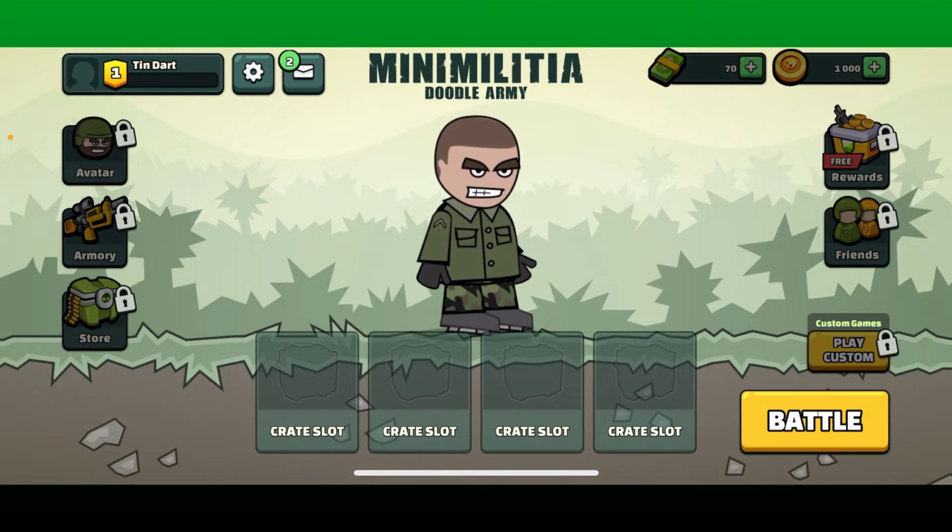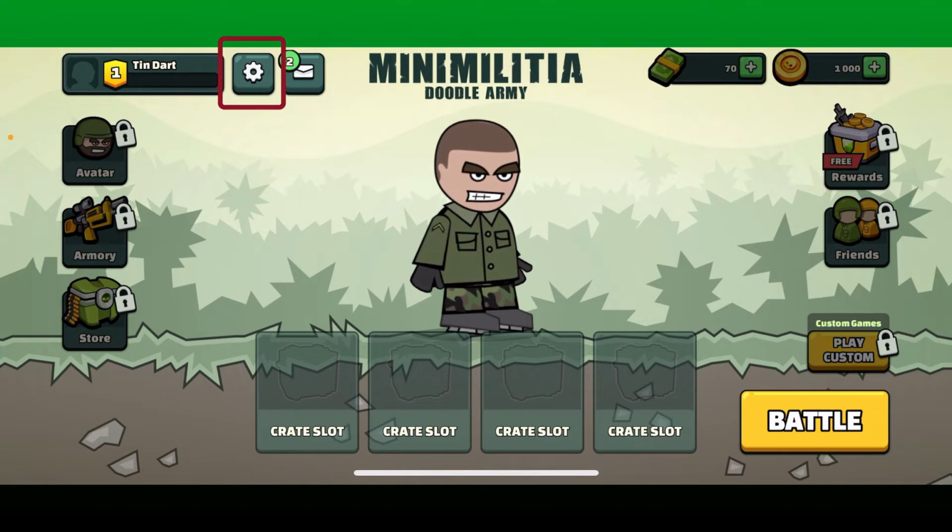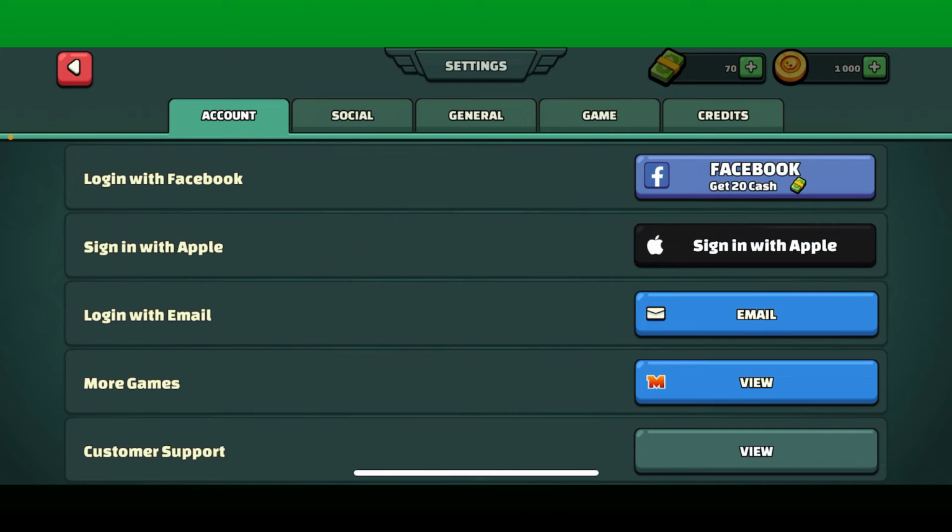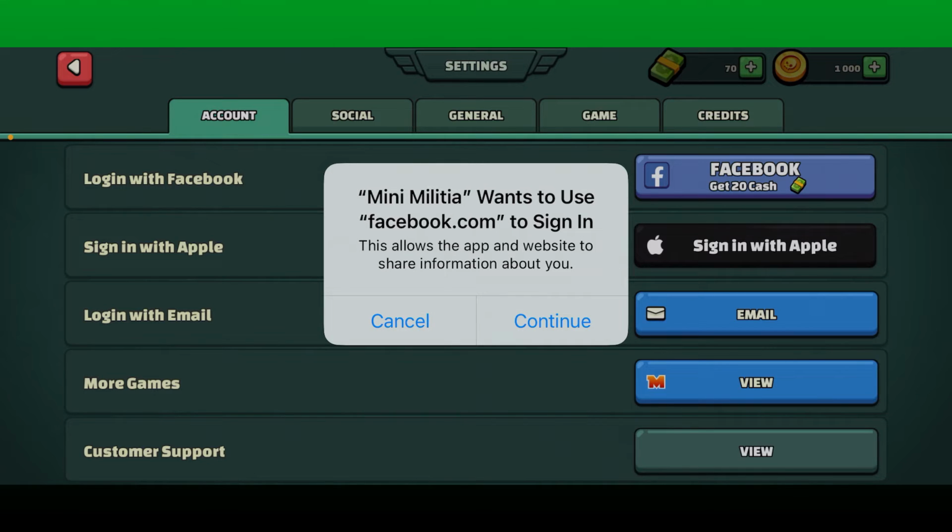After you are logged into your MiniMilitia account, open up your MiniMilitia app and make sure that you are inside this main page. After you are in this page, tap on the gear icon at the top left and under Account, you'll be able to see the Login with Facebook option. Click on Facebook in order to log in using Facebook, and also you'll get 20 cash in return if you use this service to log in.